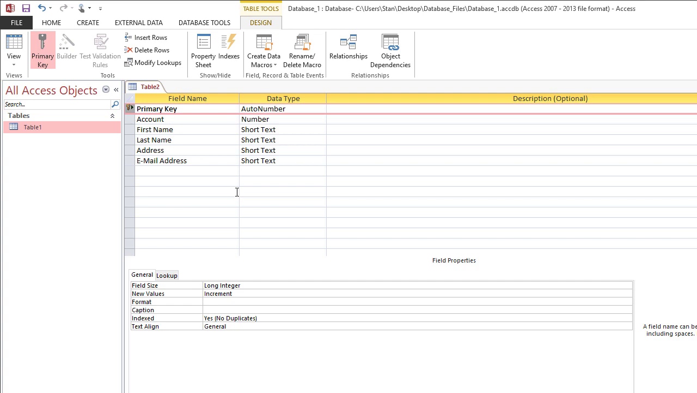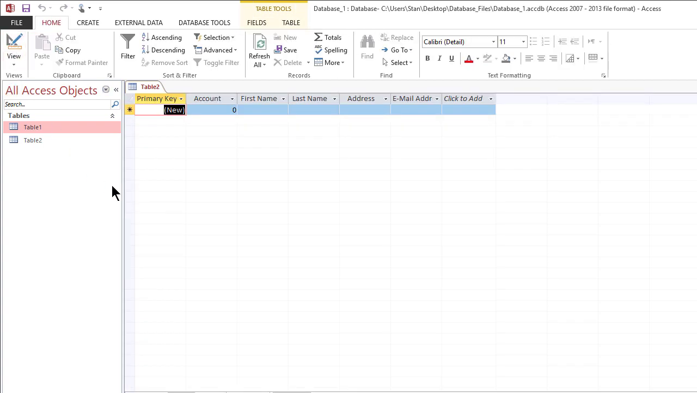And what I want to do next is I want to go to save my table first. I'm going to say table 2. And finally, I want to view what I designed. So in order to do that, simply go to the view here on the top left. And now we have our table.